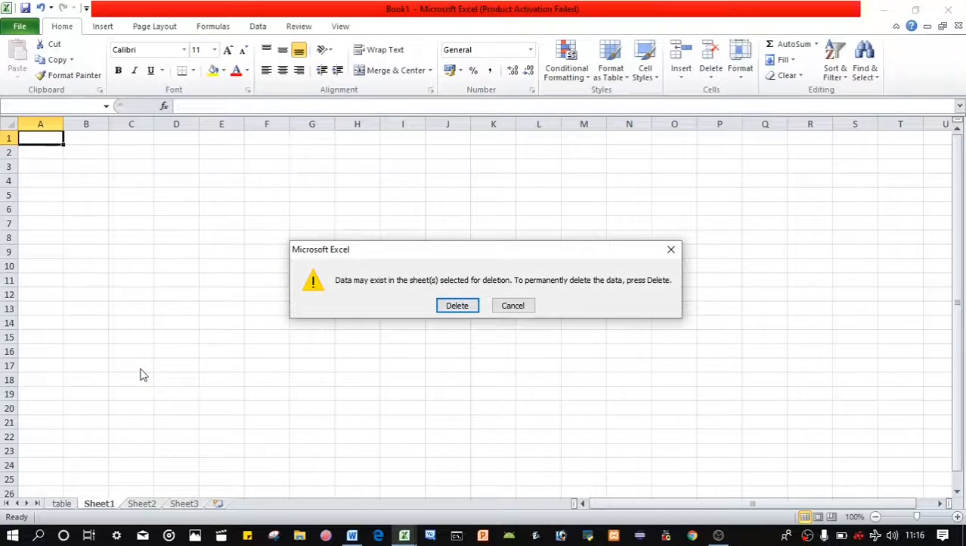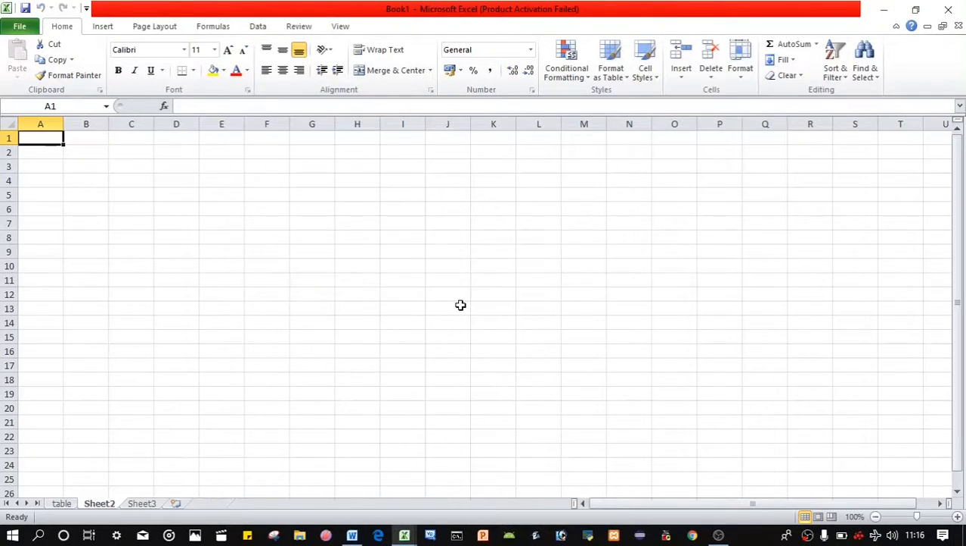After clicking the Delete button, there is a pop-up box: data may exist in the sheet selected for deletion. To permanently delete the data, press Delete. It is asking if you really want to delete the sheet. Yes, we want to delete the sheet, so click the Delete button. After clicking, Sheet 1 is deleted. Table, Sheet 2 and Sheet 3 remain.